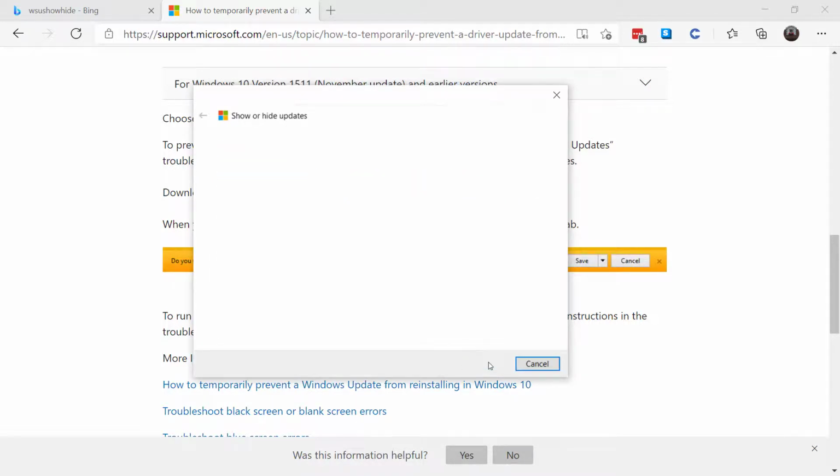Once you hit Next, it will then hide that update from your system. And that's how you use the tool.